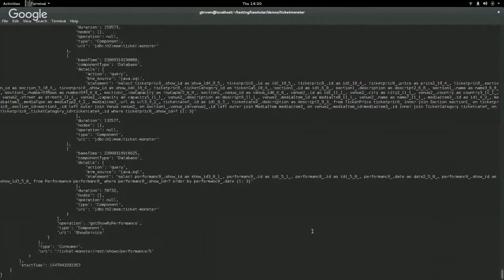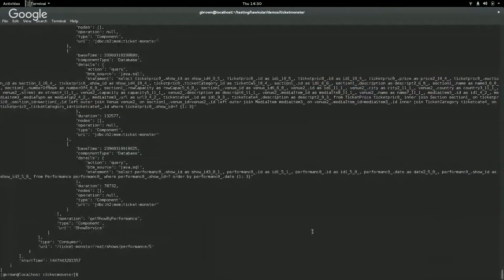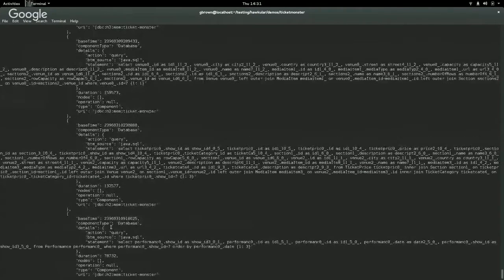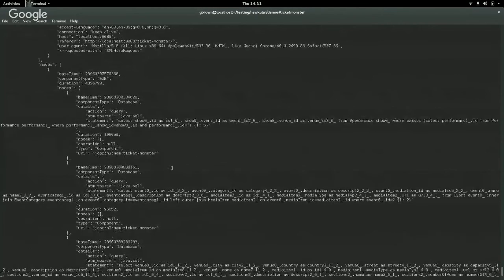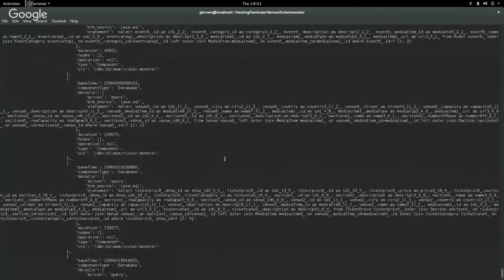So this is a JSON document representing the structure of a business transaction fragment that's captured from the client environment. The top level node represents the consumer, and it shows the URL. Then within that, there's a component, which is an EJB in this case. And within that, you can break it down to the individual database transactions that were performed. So as the tooling develops, we'll be able to show this information in an end-to-end representation of the individual business transactions.